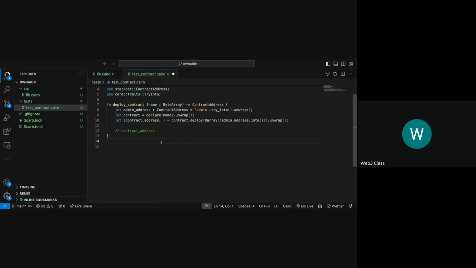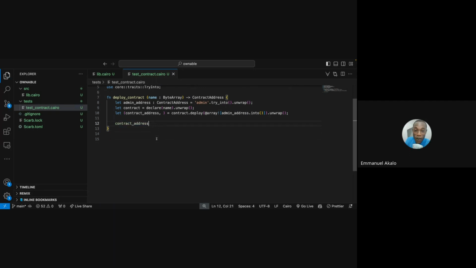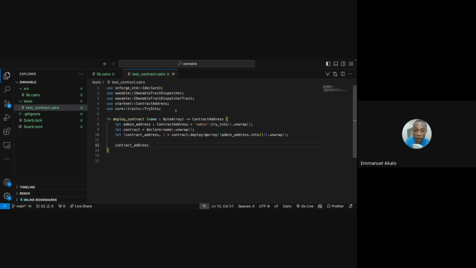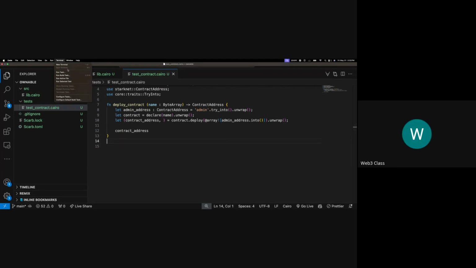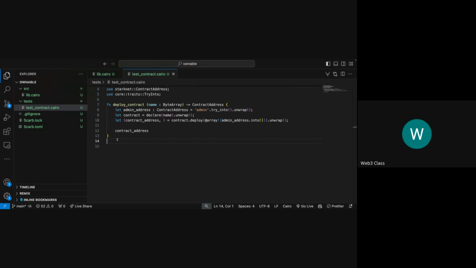Can somebody tell me why this is not an error again? Oh, I see. Is it because the contract address you are returning, the type was not there? I thought it doesn't matter. Anyway, let's go ahead. If we encounter other errors, we'll debug. But basically, this is our helper function to help someone. Go on.